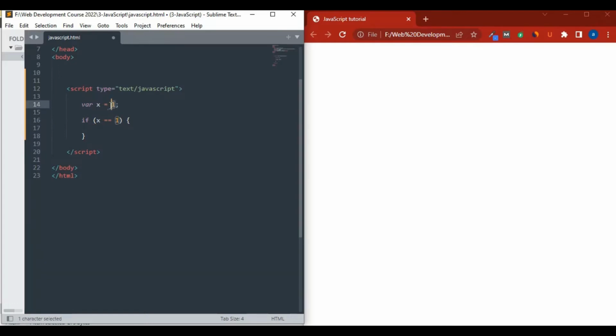Single equal simply assigns the value to the variable, and double equal checks whether our number is equal to this or not. So that is a big difference. Many newbies are confused, but there is an easy way: when we check whether a number is equal to something, we use double equal, and if we make a variable and assign any value to it, we use single equal.